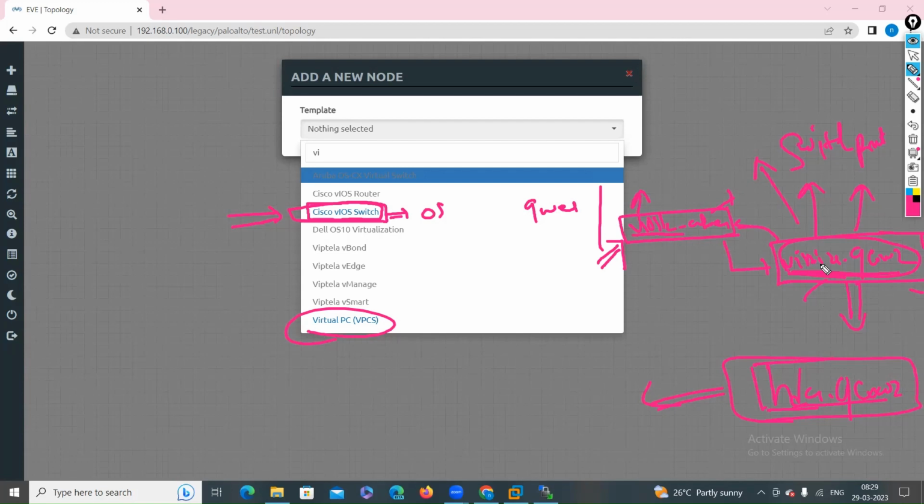So to make EVE-NG detect it properly, if you are uploading the switch image file, you need to say that it is VIOS-L2. Based on the folder name, it will be added to your image files. So this part is very crucial, guys. Sometimes you will get confused. Here the students are making mistakes. Most of the students make mistakes here only.